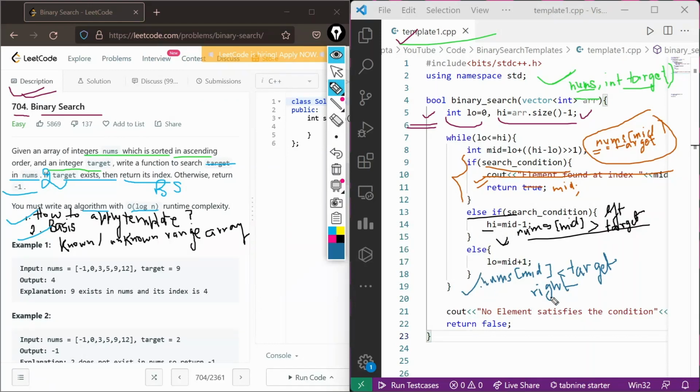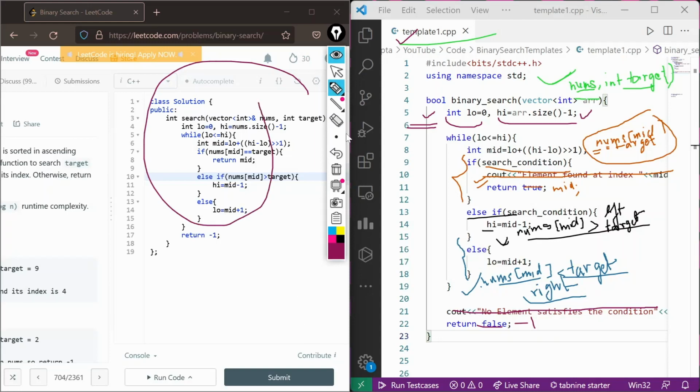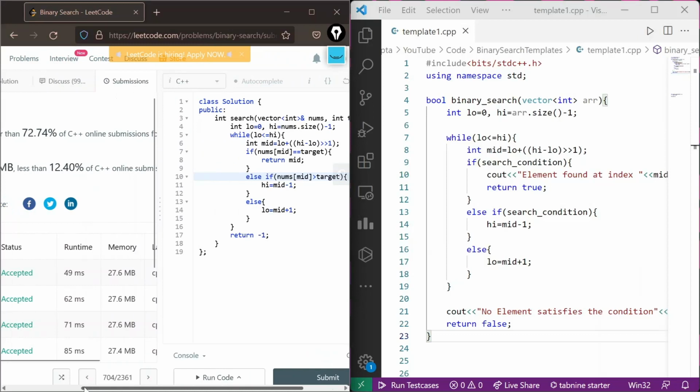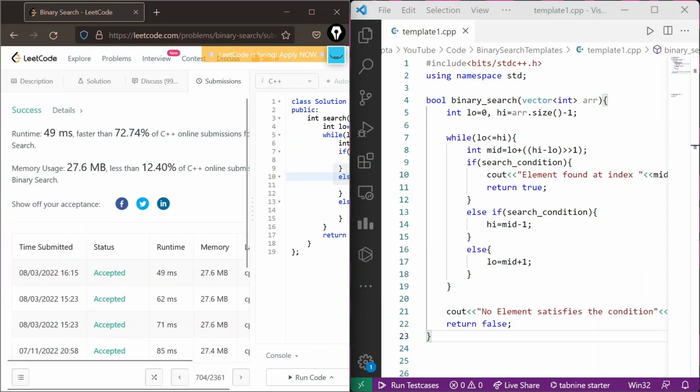By the same logic, if the middle element is less than the target, we'll shift our search range to the right. This scenario is handled by the else block. By default, if we did not find the element, we have to return -1 as mentioned in the question. I have written the code that we discussed. So let's try to submit it. So this works. I have added the code link in the description.